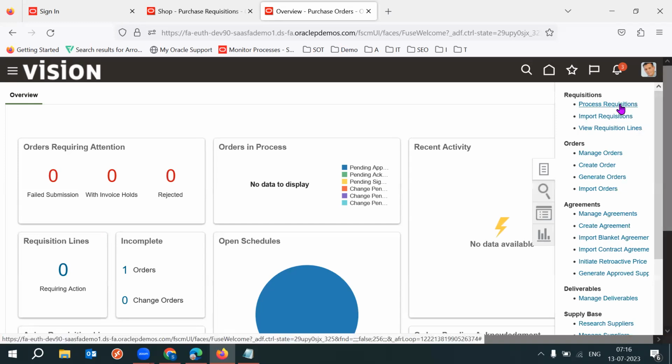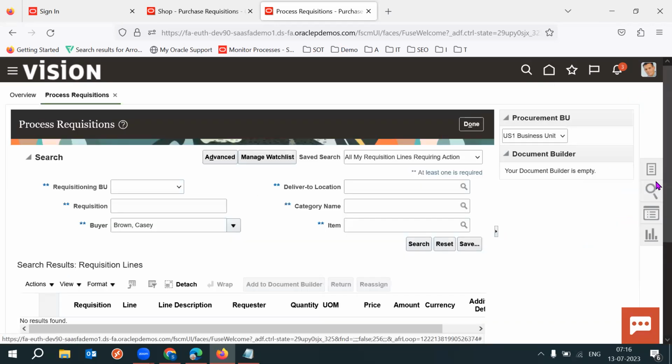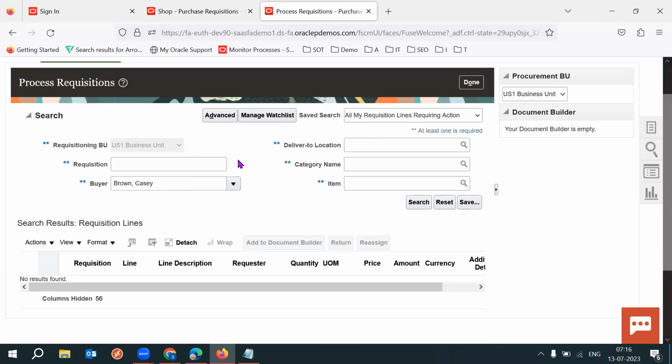Suppose I'm KC Brown. Every day I'm going to open this screen, go to the process requisition screen, and see which requisitions are waiting to be processed. I select my BU here, and see which requisitions are assigned to my name. If you click on the search button, at the bottom you see the requisitions. It seems none of the requisitions are assigned to my name.